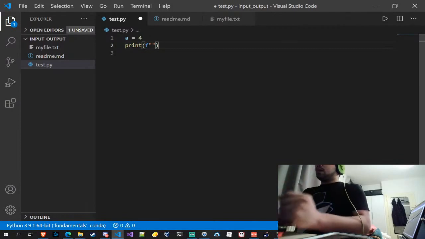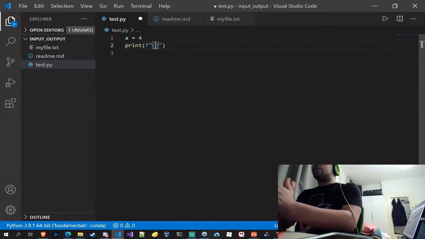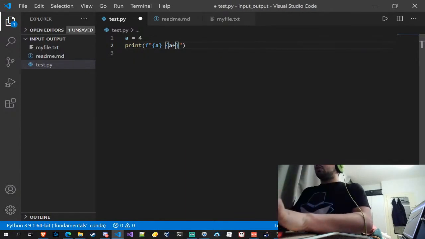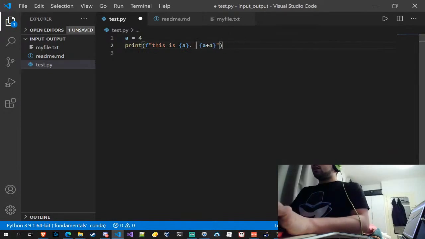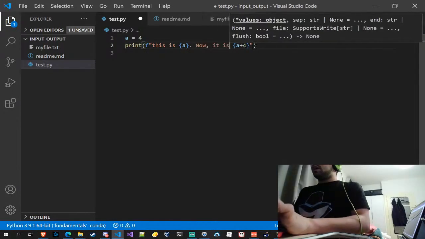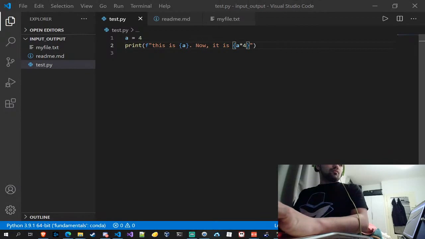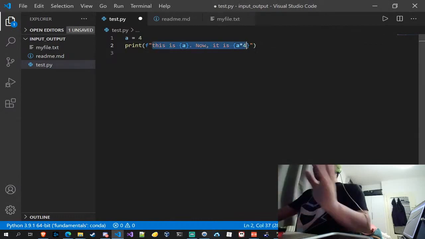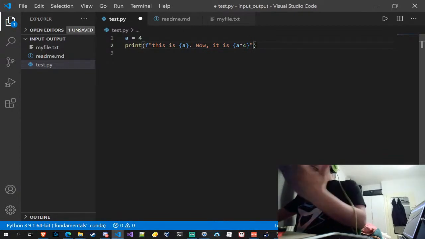What this allows you to do is the same thing with the curly braces, but you don't have to do the format. You can just type in the expression you want inside of here. So you can say a, you can say a plus 4. So this is a, period. Now it is, and then you can put a plus 4 or 8 times 4, whatever you want. When you run this, you're going to have the same output as before, but you don't need to do the format. It's pretty clean, easy to understand, and I think this is really the best way.